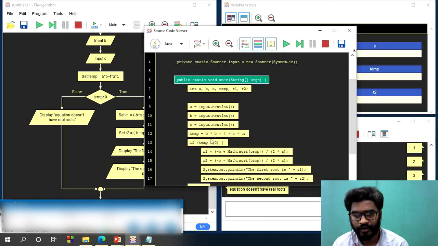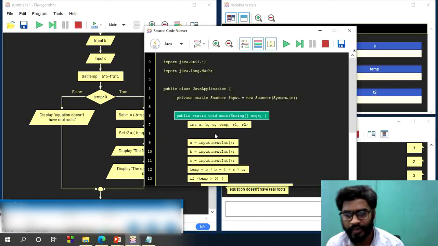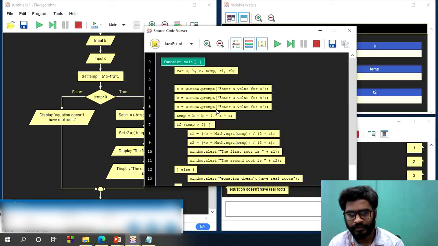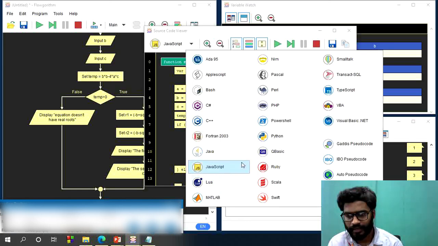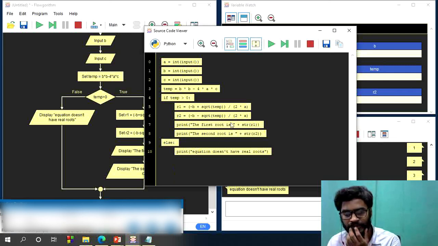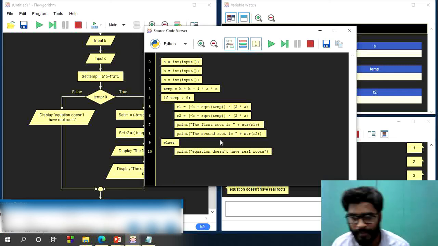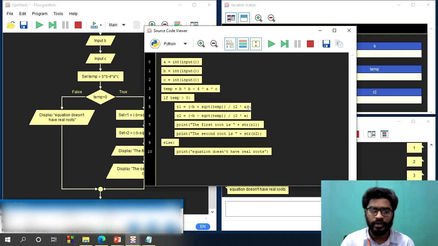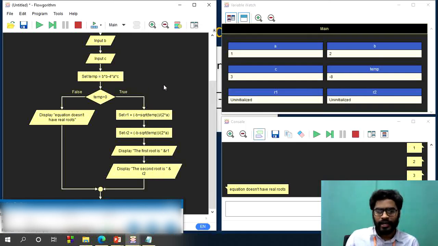And this is the code in Java to find the roots of a quadratic equation. This is the code in JavaScript, and this is the code in MATLAB. If you want to generate the code in Python, this is the code for finding roots of a quadratic equation in Python. So you need not worry about the code. You just design the algorithm and verify its correctness through flowcharts. Once you verify the correctness, Flogarithm will take care of producing the source code in 25 programming languages like C++, Java, Python, PHP.